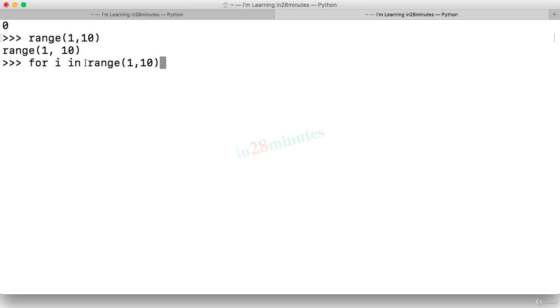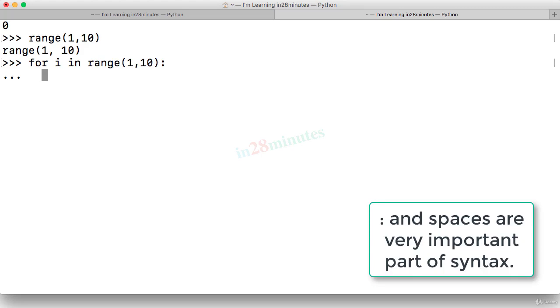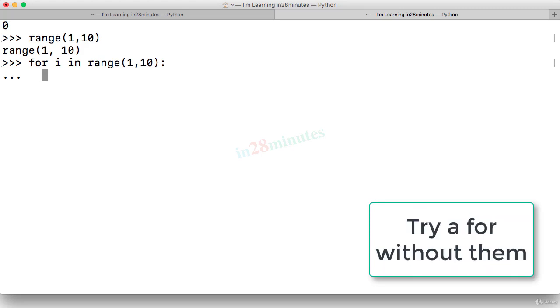So what we are saying is for I in a range of values from 1 to 10, what you need to do is, in Python, you need to put a colon. So you put a colon and in the next line give 2 spaces. We'll talk about the importance of this space a little later. For now give 2 spaces and then you can say print I.